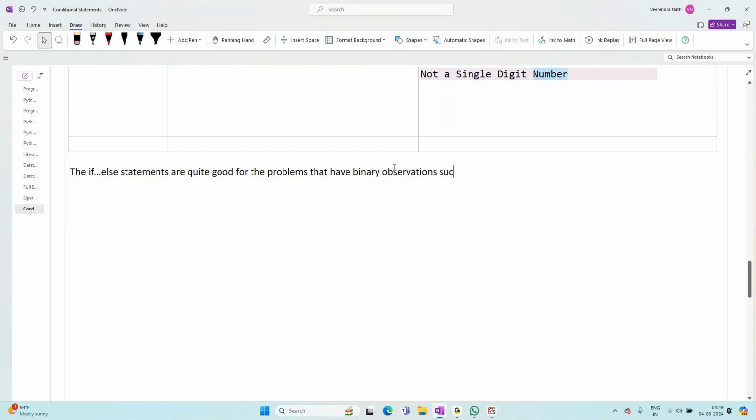Binary observations such as yes or no, good or bad, something like this. So they are like binary.